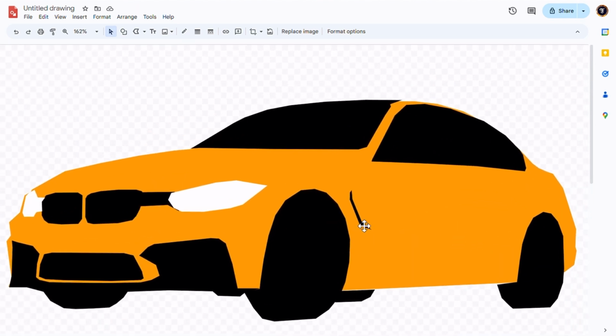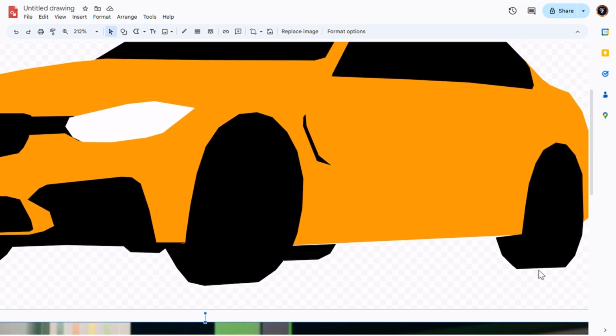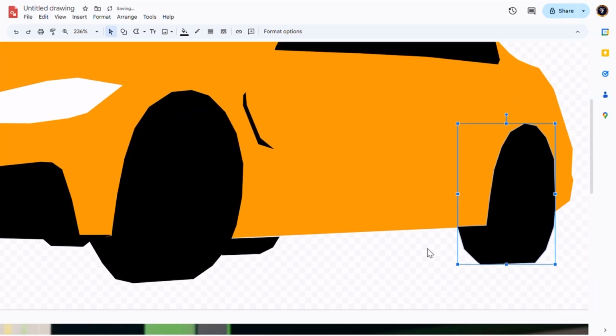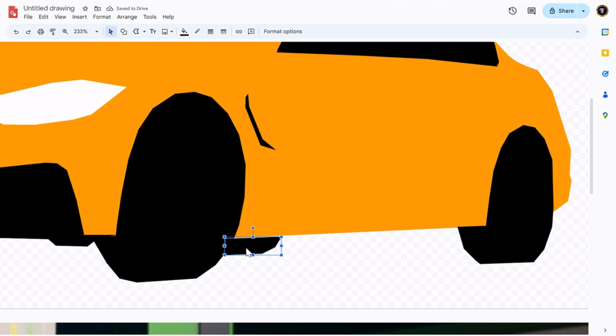You may find things that you want to change. I'm seeing this back tire. I want to change this. So if I select it, and then I double click, look at all these purple little nodes. I can now just grab any of these and move them around. So if I want to match that up, if I want to make the tire look more round, I can do that. This one's a little low.